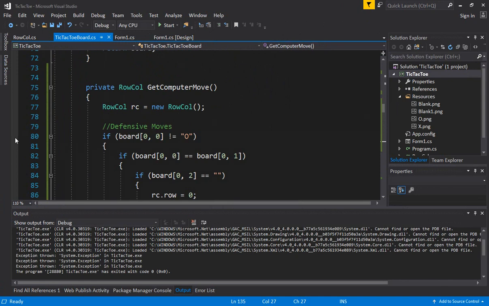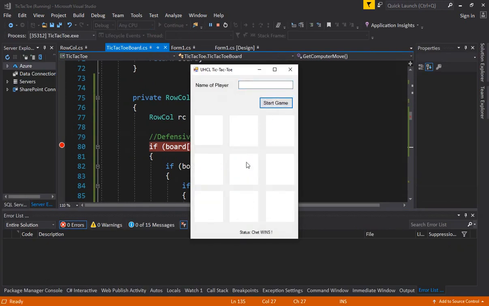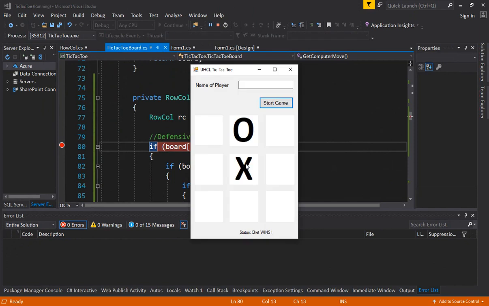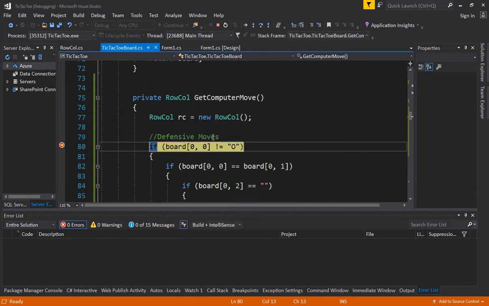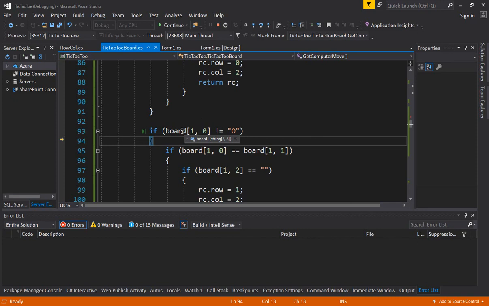When we are getting computer move is equal to 0, let's start playing with this. Start game. So let's see, we make a move here, everything is fine. Computer makes a move here. Now let's try, user tries to make a move here. If board 00 is equal to O, let's look at the position of the board. Yeah, board 00 is equal to O, so we cannot make this move. So let's continue. So it's going to make a move here.